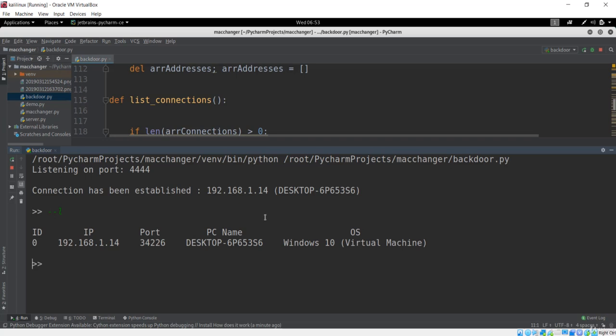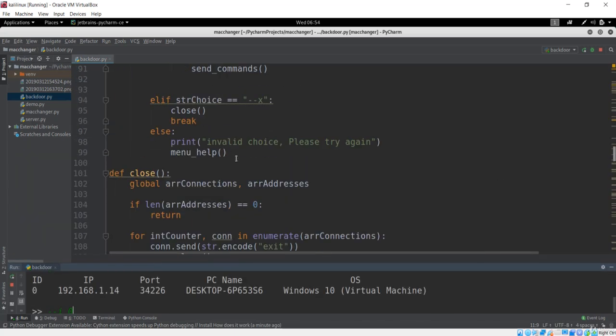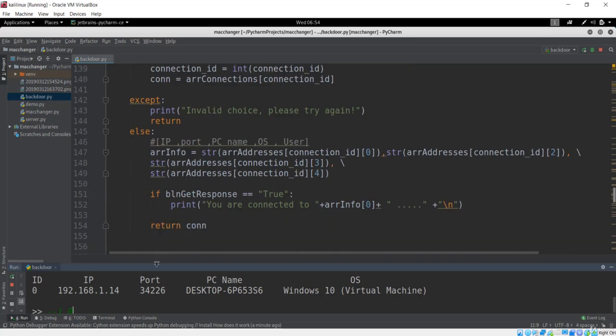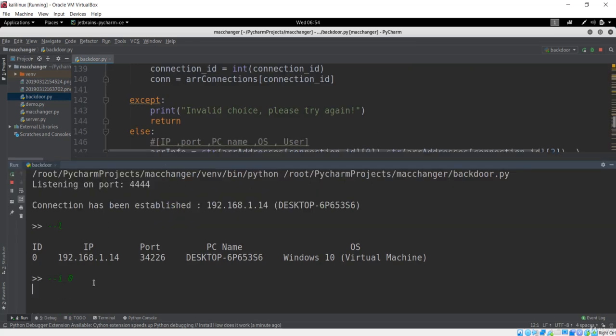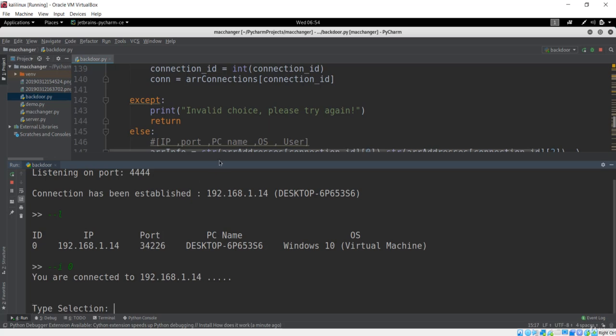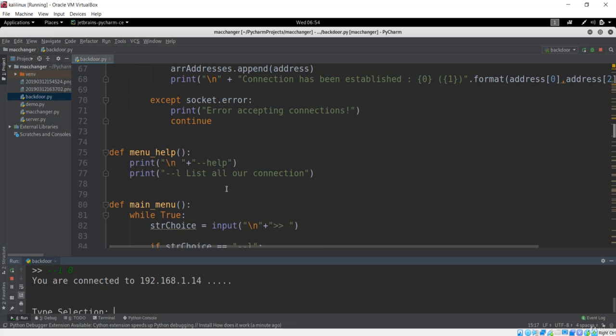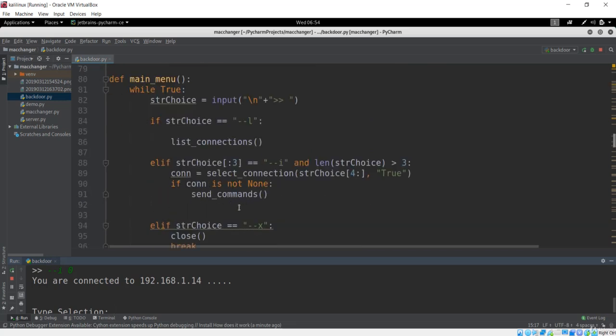You can list the connections, and then this is your IP address, PC name, and everything. And now if I just interact with this 0, that is this ID, you can see we have done this from here, which is selecting this connection from here. And if I just pass this select 0, then it will say type selection. So that was because of this menu selection. You can see in this main menu we have told it that if there is a connection, that means if connection is not None, we'll just execute this send command method.